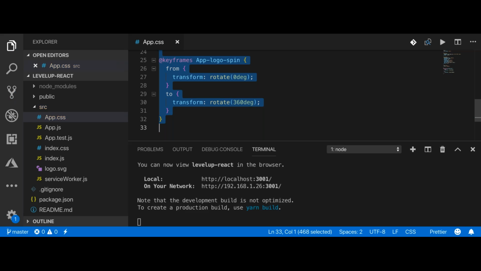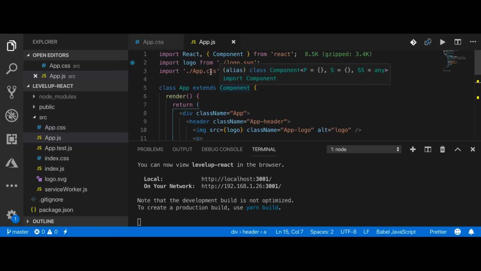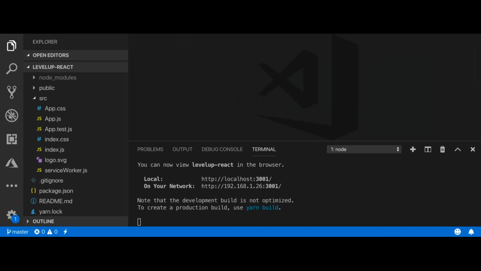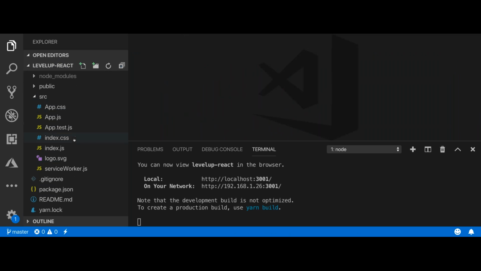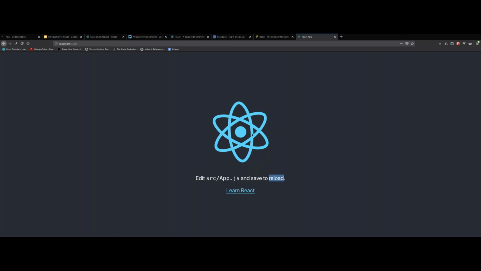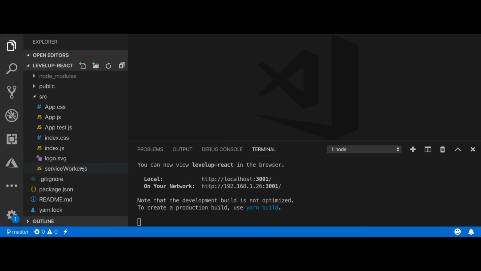Then we see a file called App.js. App.js is where your logic, your actual React code, is going to be. Then we see App.test.js. These are just tests for the React code. We won't dive into this yet. You see index.css, still another file for styling, and we see index.js. You see logo.svg, which is the logo, this logo here. And then we see the service worker.